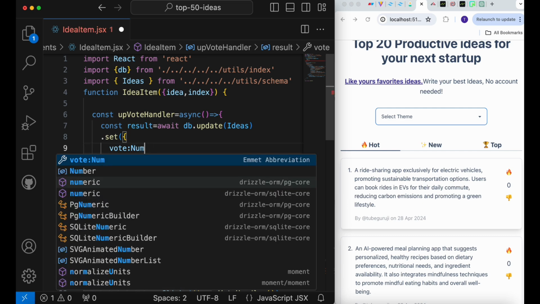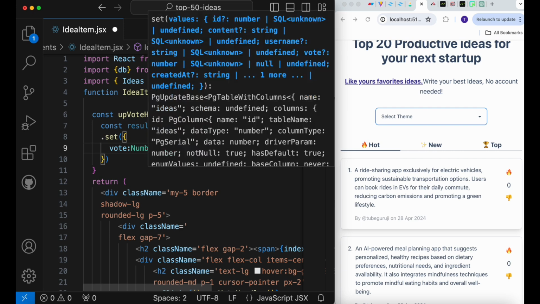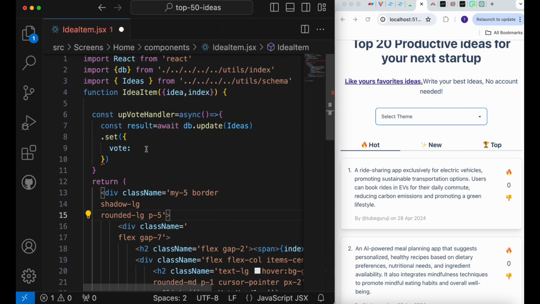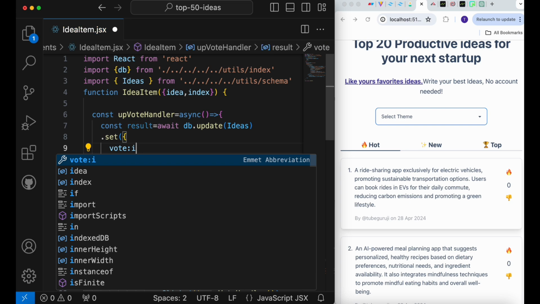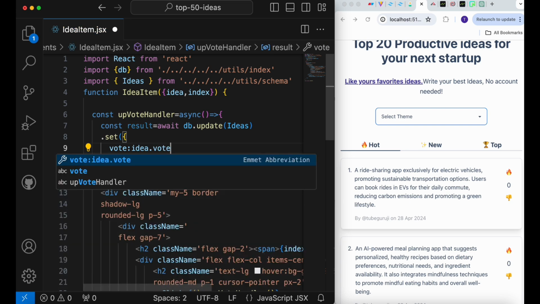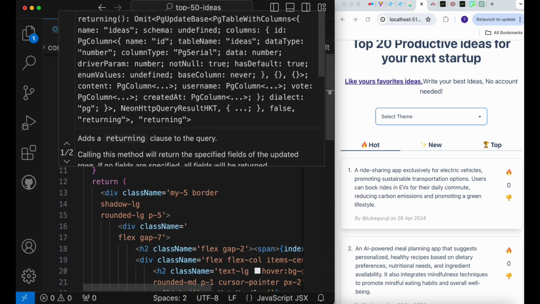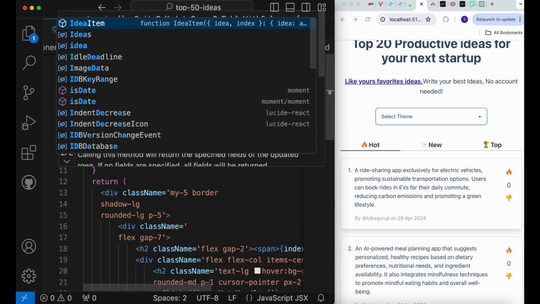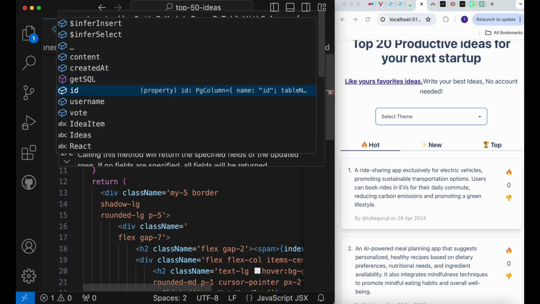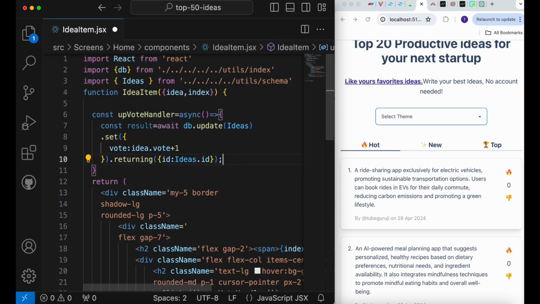So we'll make sure it's a number. Actually it's a number only, so we don't need to define it, because in the database schema we mentioned it as an integer. Here I will just write idea.vote plus 1, and that's all. And here we return the value if you want. So id will be ideas.id, okay, something like this.